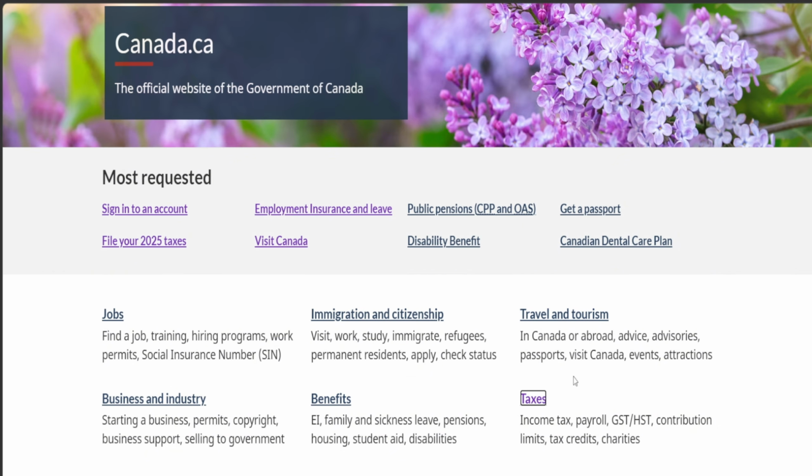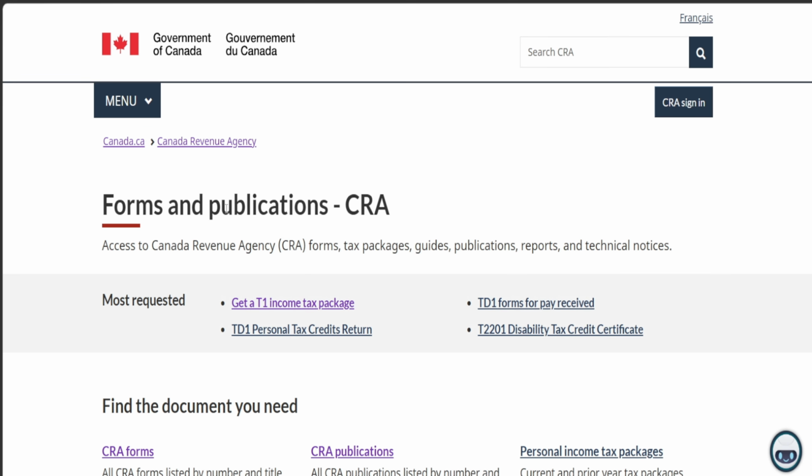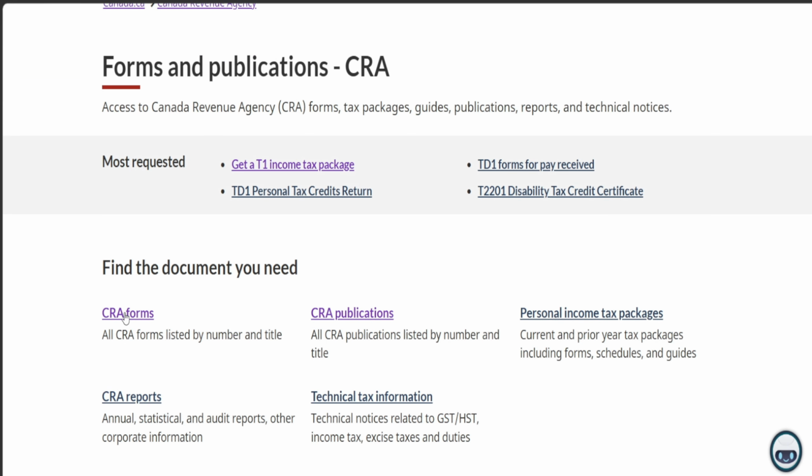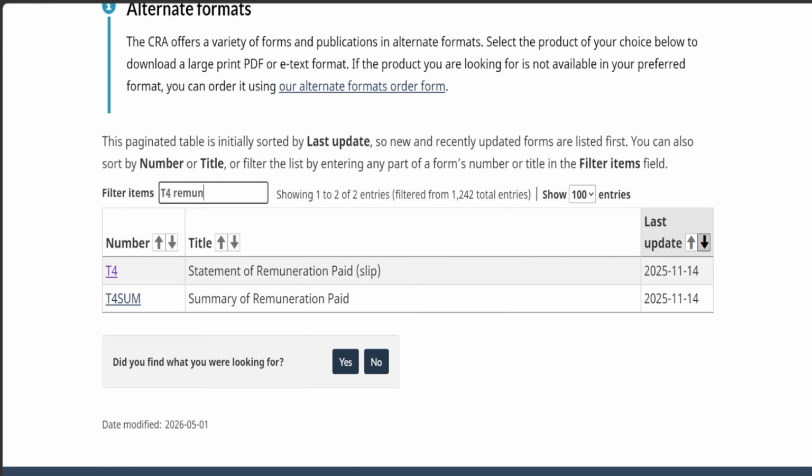You could just go ahead to taxes over here, and then you're going to find forms and publications. Then once you're here, forms and publications, just go ahead and press on this, which is the CRA forms. In CRA forms, go ahead to the filter items and just type in T4 and then remuneration. So it should just be right here.